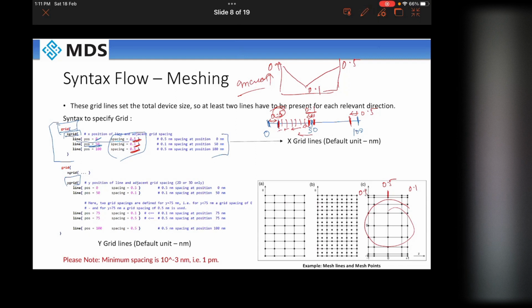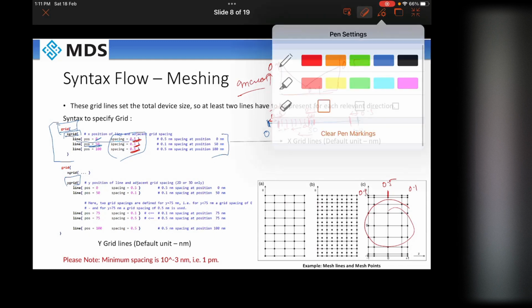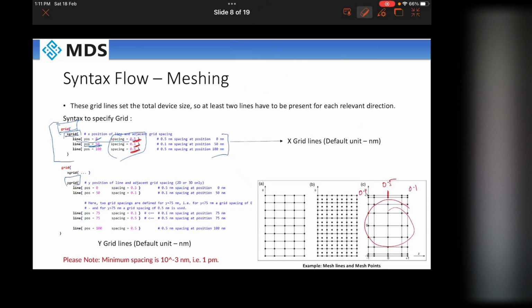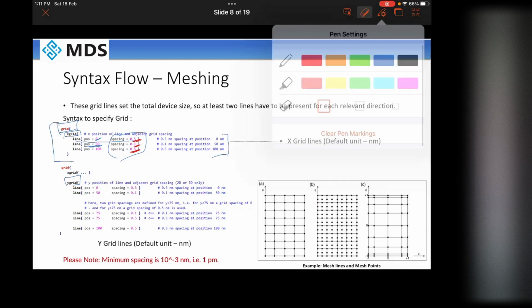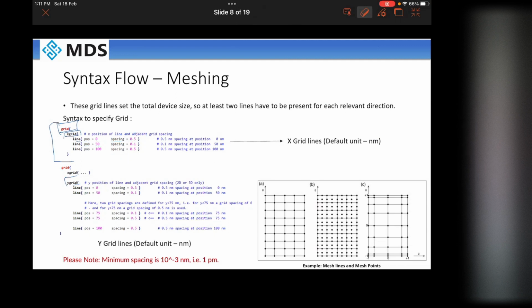Okay, I will try to explain in another way. Let's take an example, and start with the simplistic one. Suppose we have a line here: 0, 50, 100. We skip this particular point and mention it as 0.5. Suppose this is 0.5.